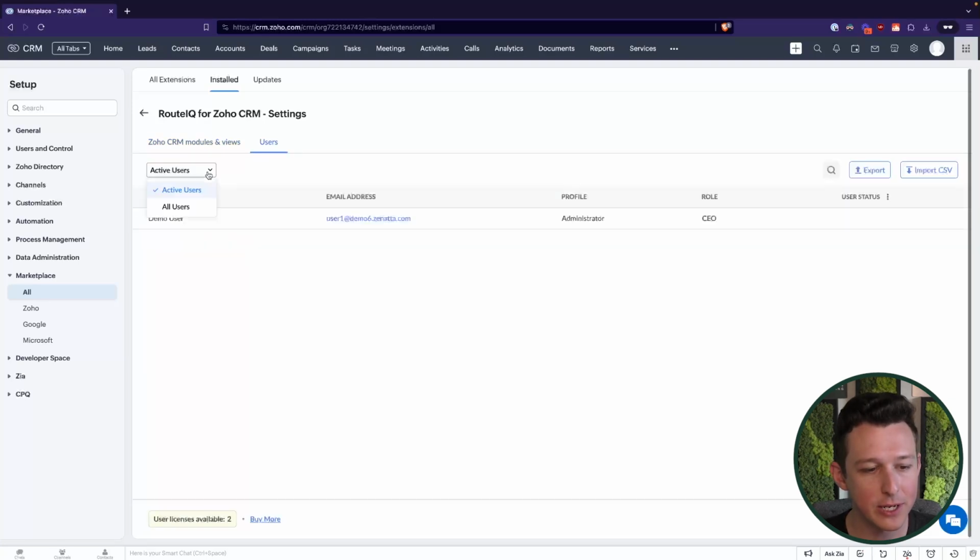Now, the second piece here is really just going to be adding any users that you would like to have access for the RouteIQ application. In our case, we're in a demo account here. We just have the one user, so we don't need to really worry about this step. But you can determine one or many different users that we might want to have added to this application and then set them all up here within the RouteIQ settings.